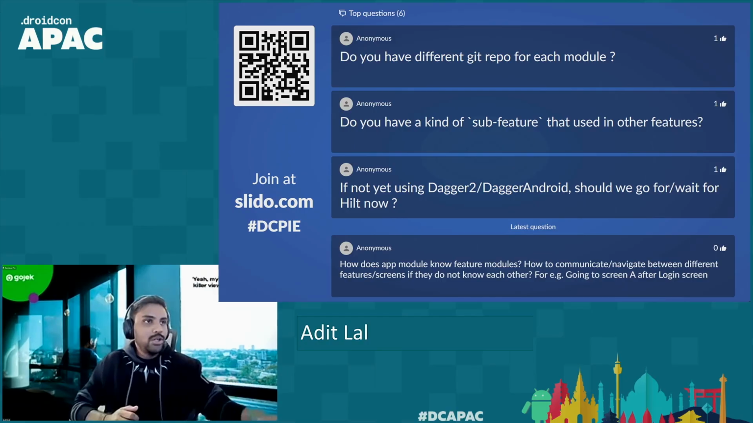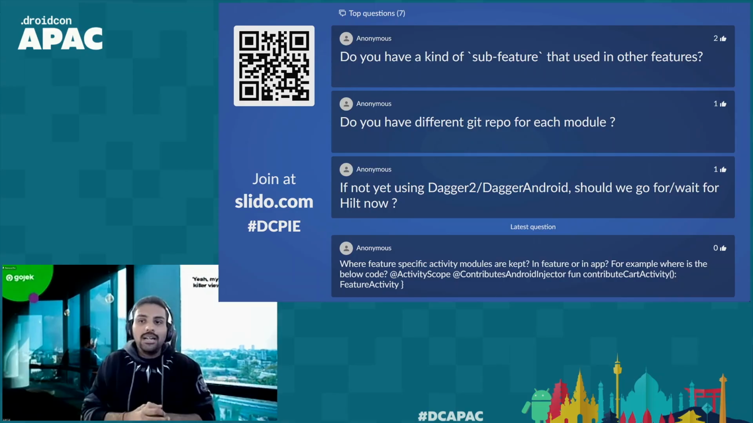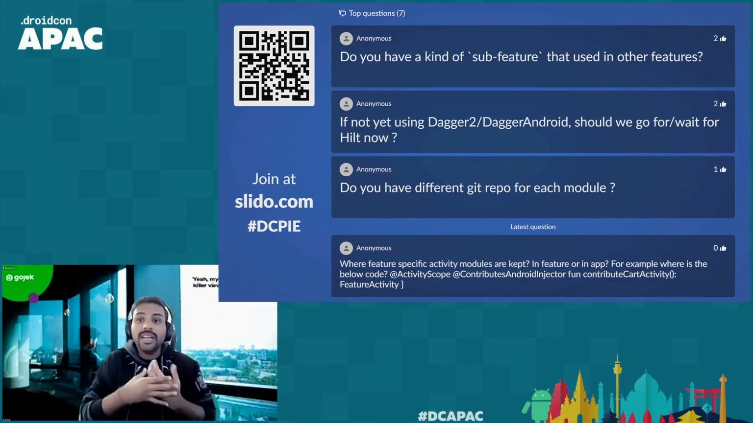Okay, so we have a few questions. Do you have a different Git repo for each module? Great question. Actually, we don't. We used to have multiple repos. We use GitLab, we don't use GitHub, so we had multiple GitLab repos. Back in 2018, our consumer code base was increasing, the release scoping was very hard, and the release engineers had to manage everything together. So we brought it all together and made it into a monolithic repo, but with a multi-module architecture. I hope that answers it.